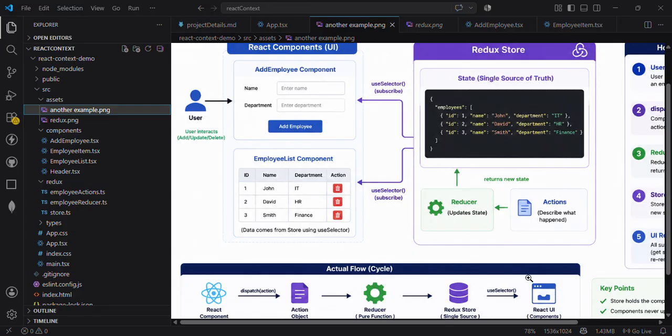In the next video we will be covering RTK, which is going to be easier compared to this. Hope this will help you to understand it.